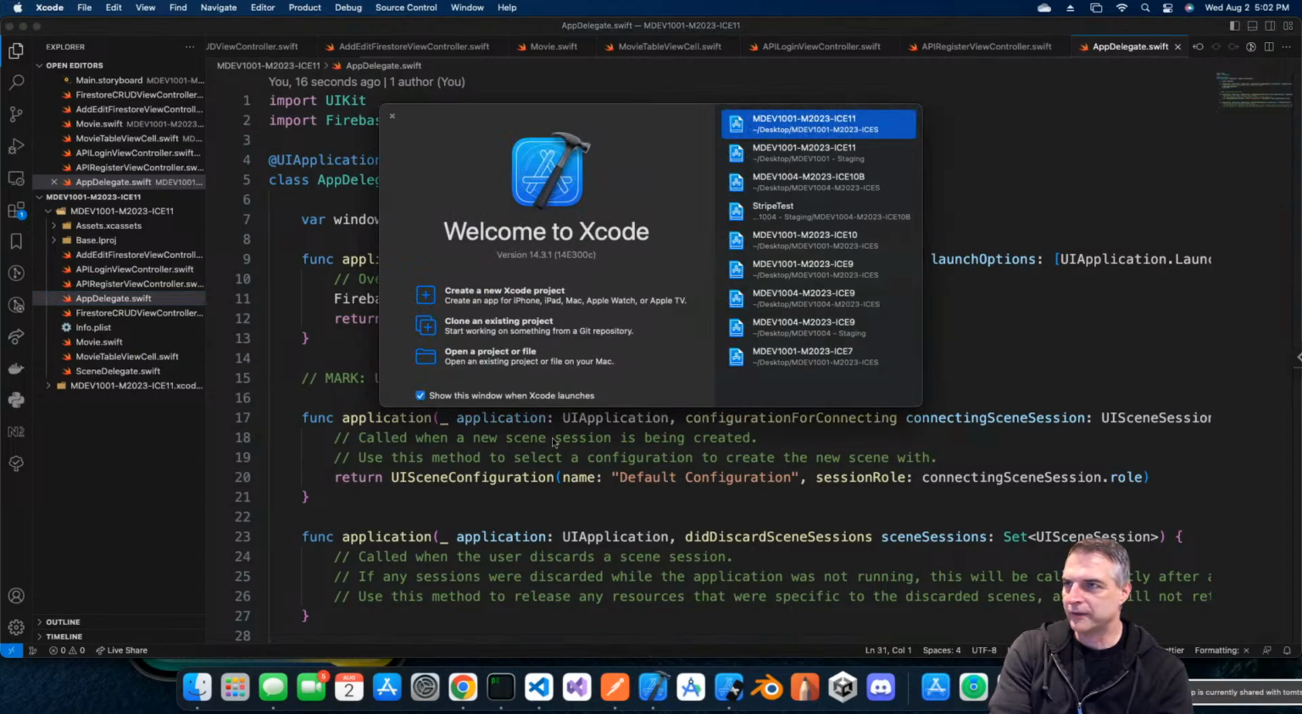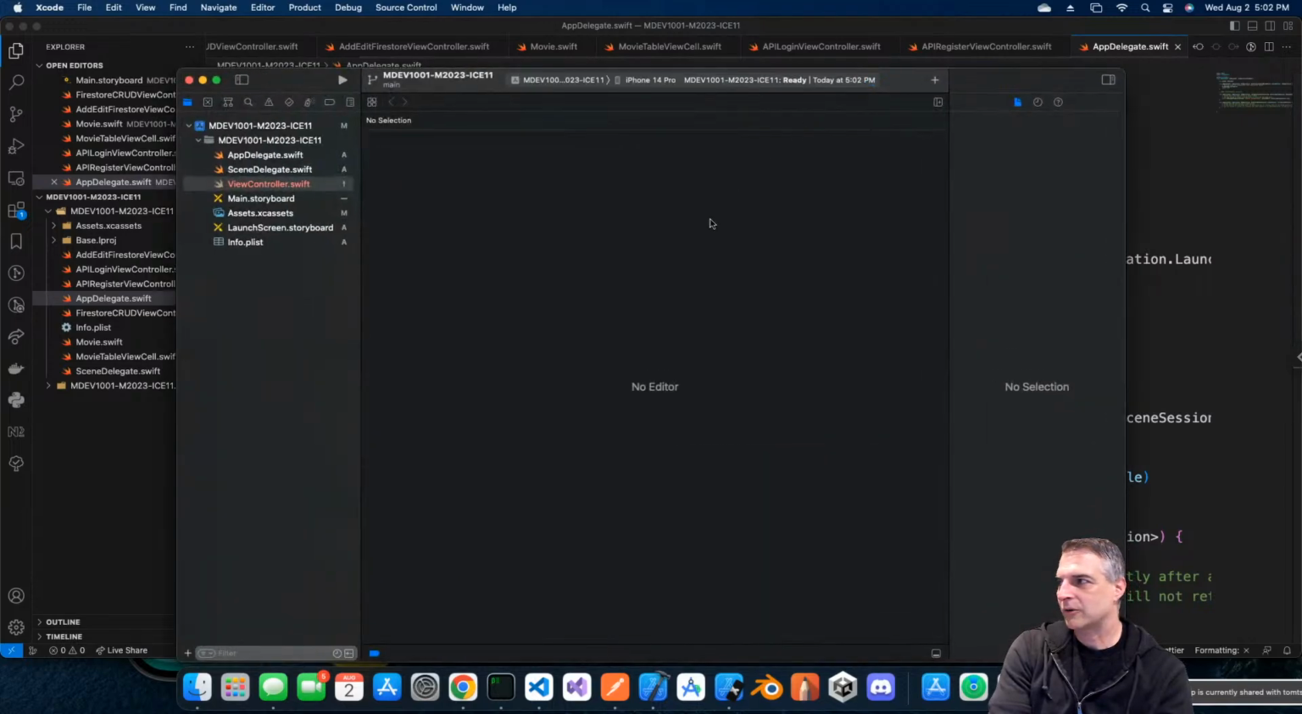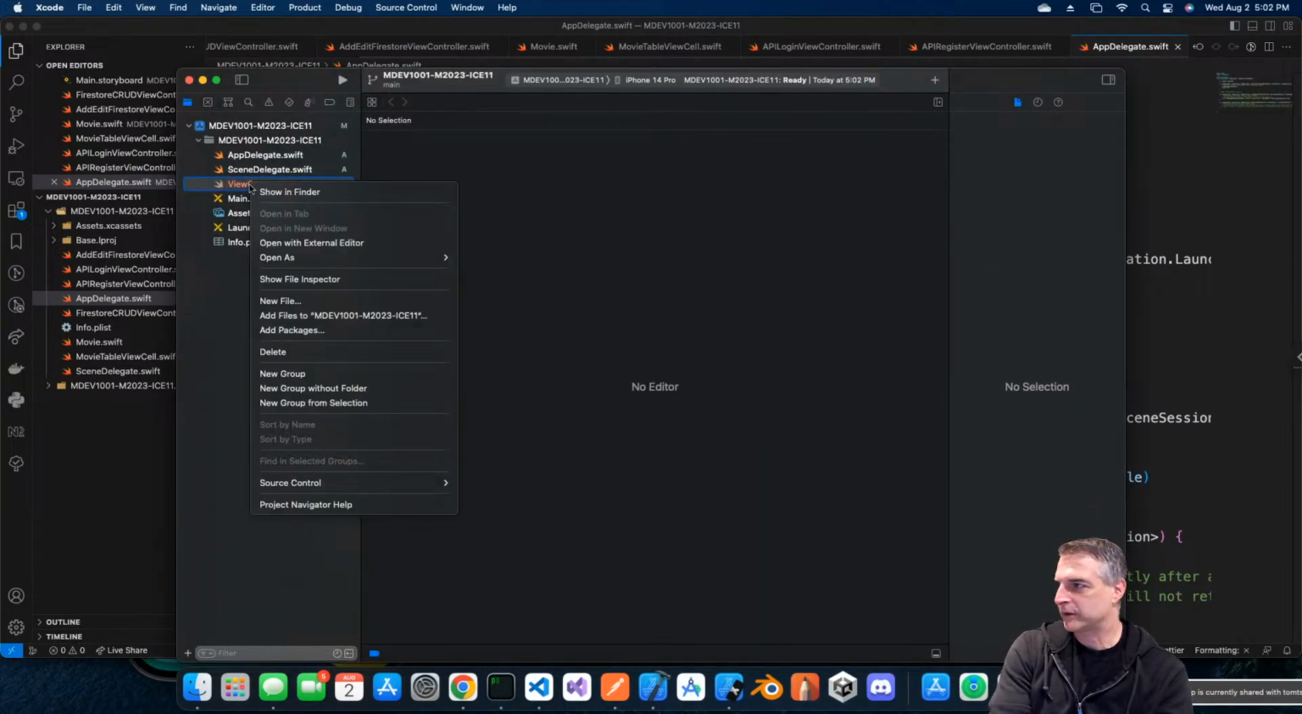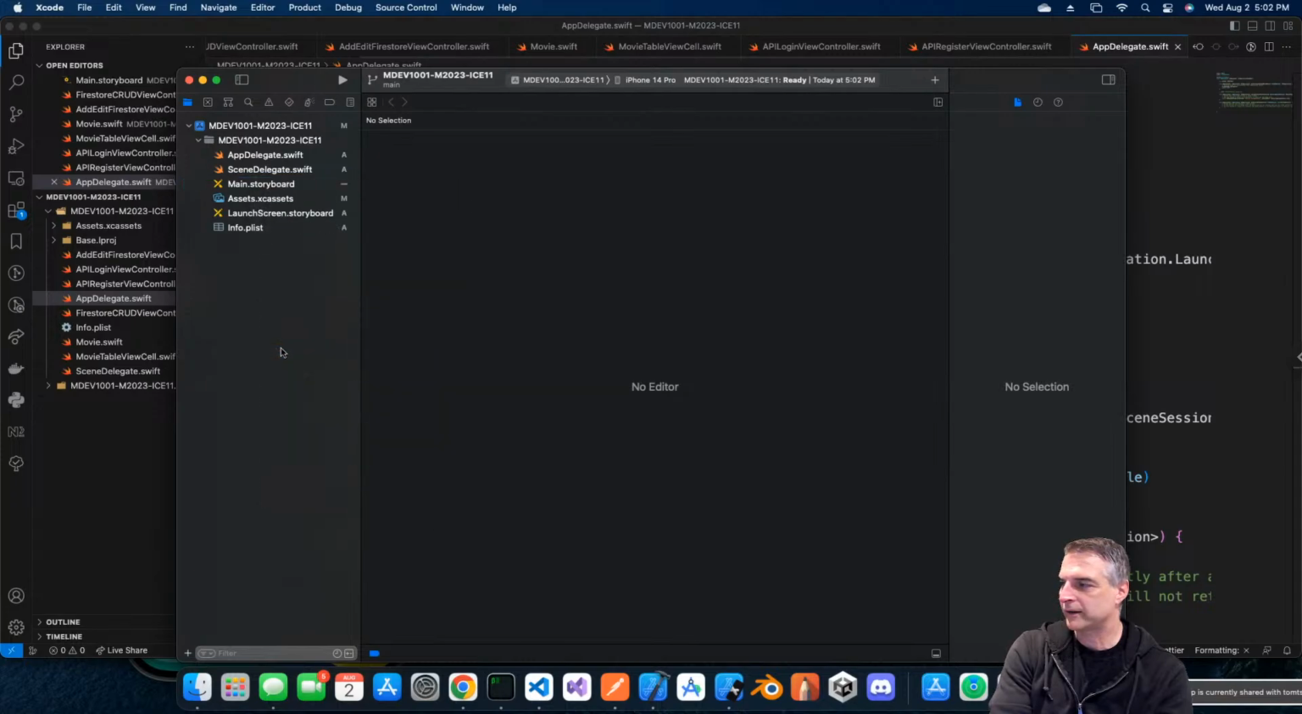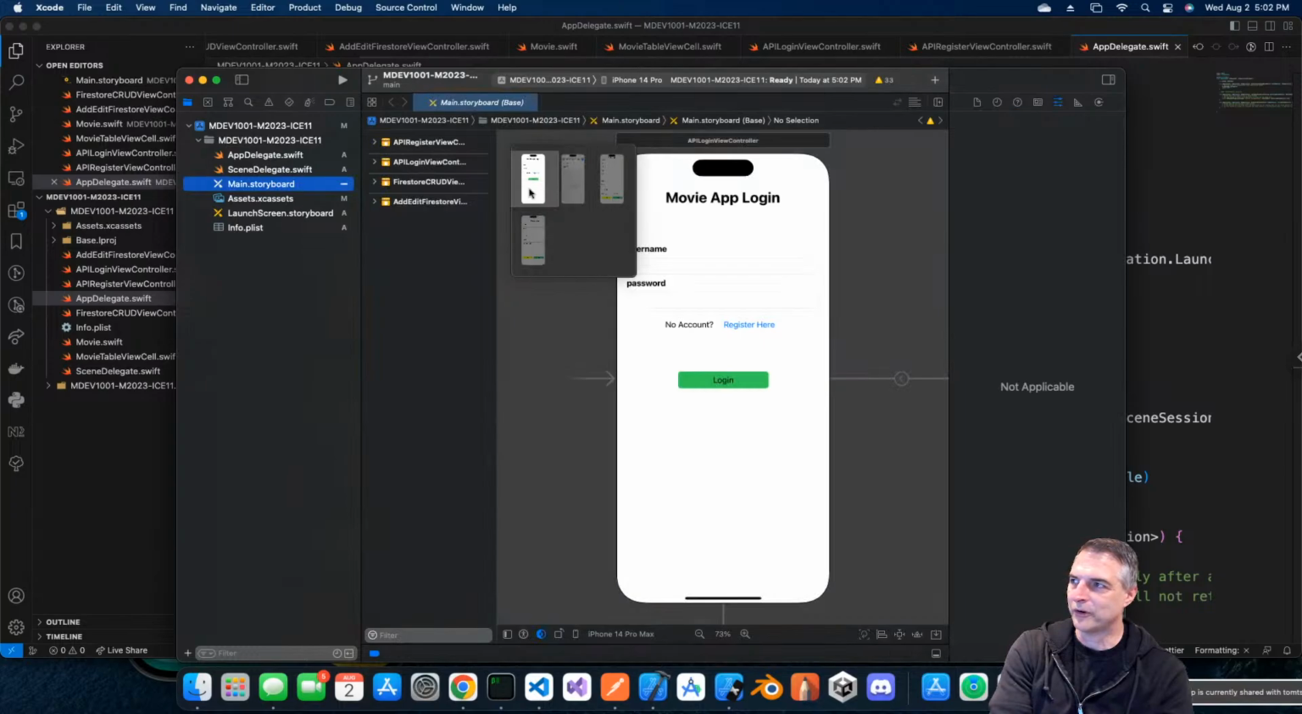Hopefully you're with me on this. I'm going to relaunch our ICEs. Now, one thing to note is there's no more view controller.swift. We need to delete that reference. Here's our main storyboard, but my main storyboard is broken because you can see that there are no view controllers right now. So let's add them back in.